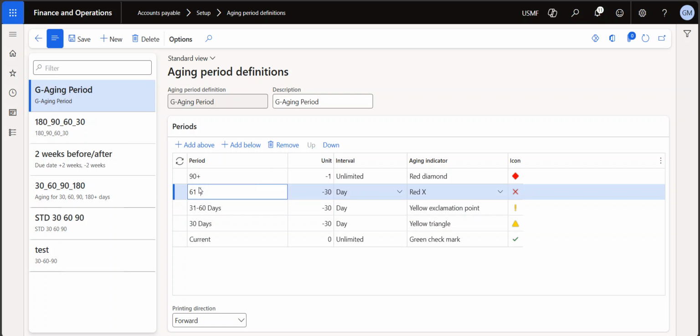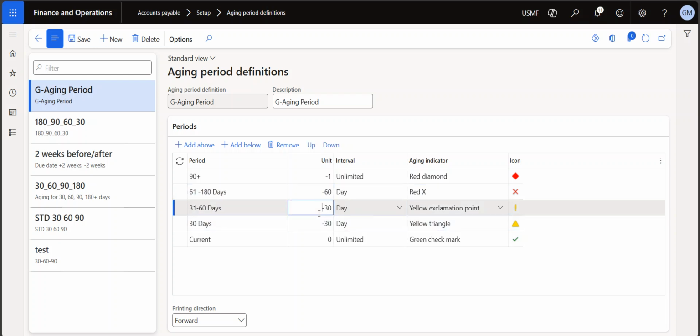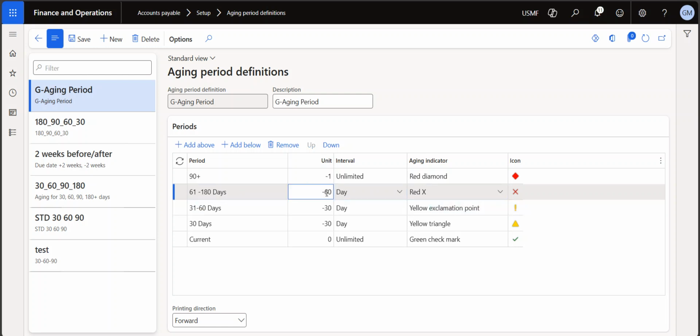to 180 days. Here I will mention minus 60. If I mention minus 60, then what will happen? 60, 60, it's one. Here 30, here 30, it's 60. Here, if I need to get 180 days, how many days do I need to mention? 120 days, right? So I will mention minus 120 days.